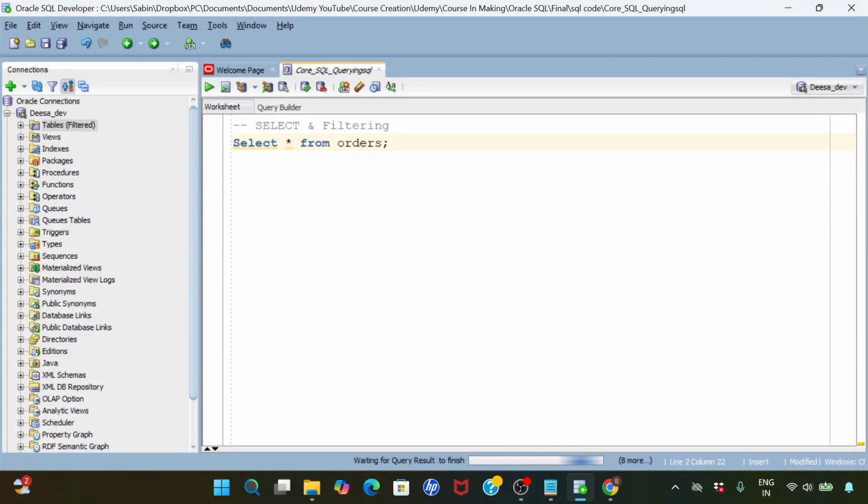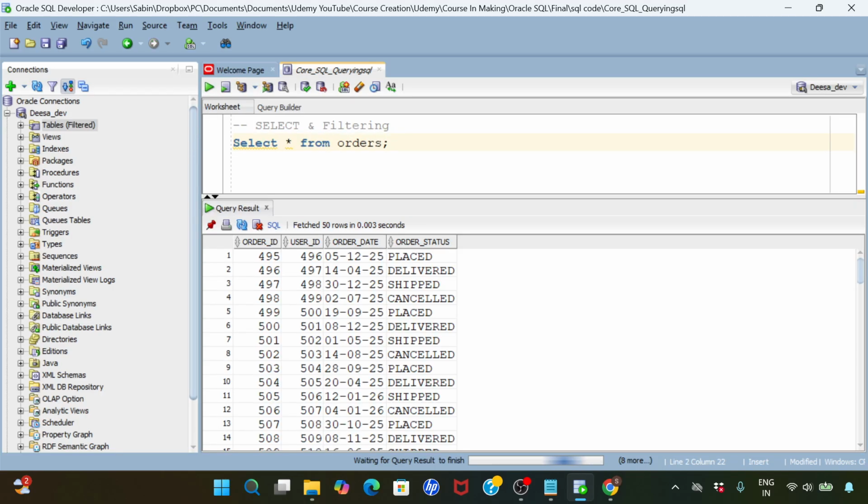So in this session, we'll talk about the basic concepts of select as well as the where clause. Okay, so select we have already seen this, right? Select is used to select the data. So when I say select star from orders, it basically selects everything from the orders table, right?